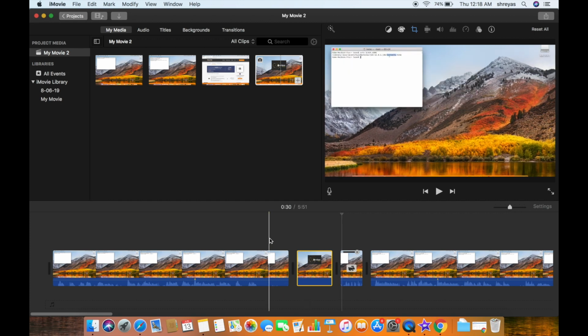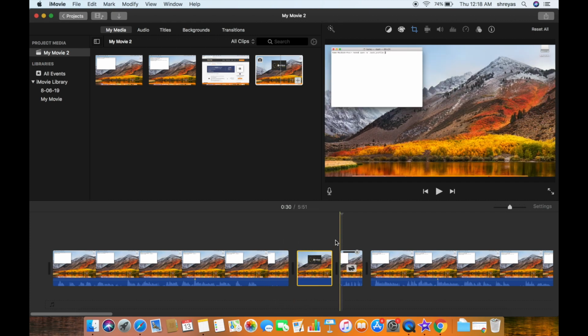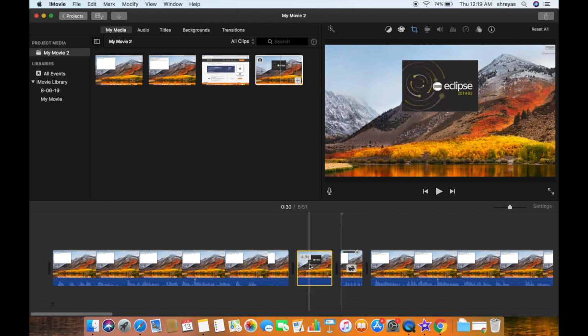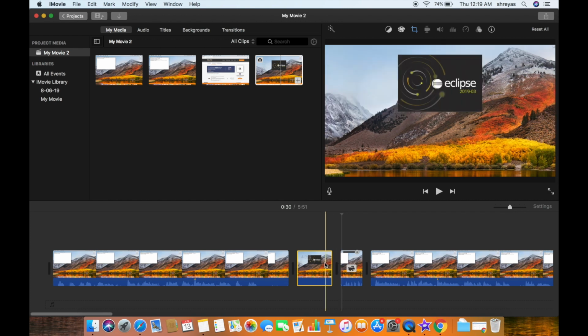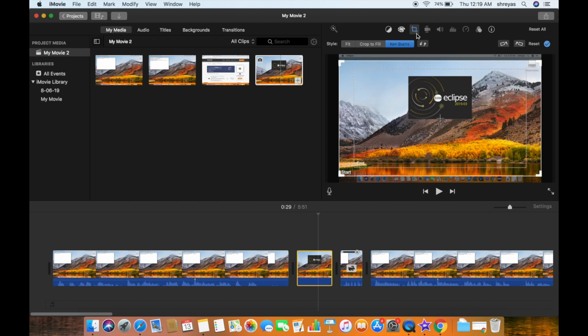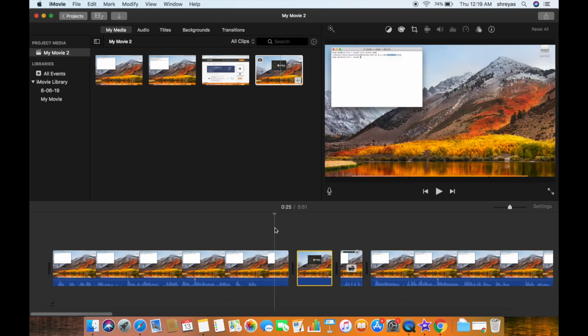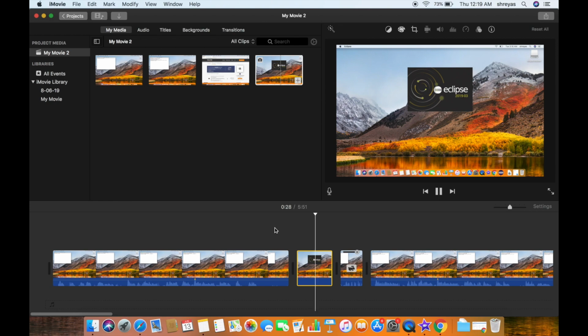Now, one of the things you'll notice is that when we ran through the photograph, there was an effect that it was slowly zooming into the photograph. The reason for this is the iMovie application adds a default effect to every photograph that is added. Now, to remove that, all we got to do is select the photograph, come to the top, you'll see a cropping icon, click on it, and just click on fit to screen or crop to fill. Let's just select fit to screen. And now if I run through the playback again, you'll notice that there is no zoom in effect on the photograph.